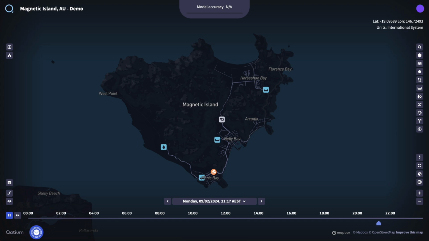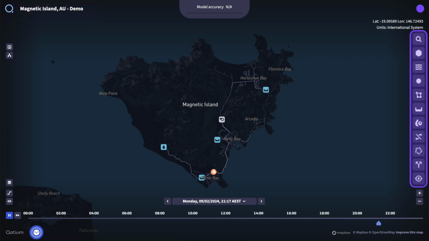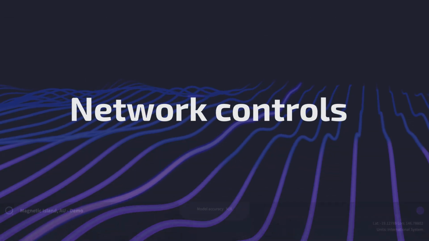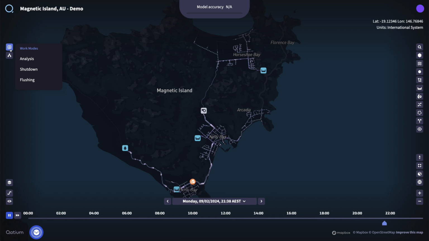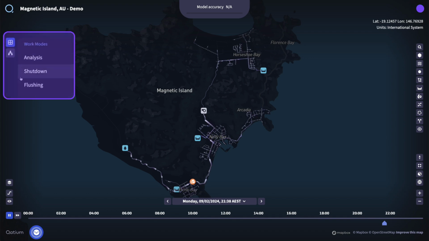This is a map representing the current state of the Magnetic Island network. You can see the network's name, as well as different buttons that give you full control over the network display and functionalities. You can jump straight into pre-built views by selecting one of the work modes.